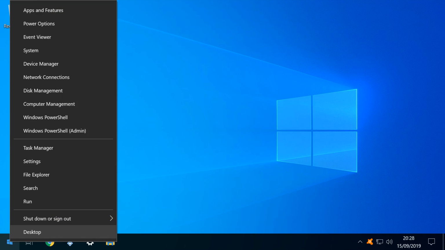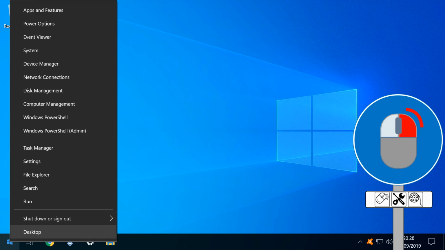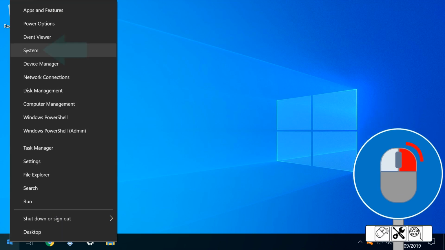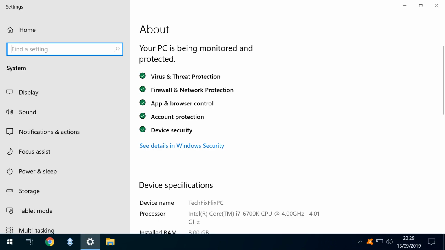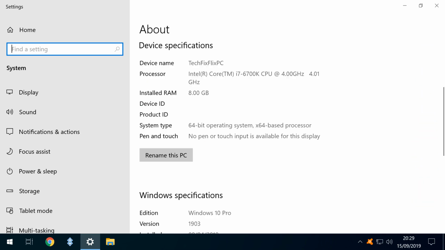Our second method allows us to recover even more information about our system. We right-click the Start button before left-clicking System. Whilst there are multiple sub-settings within System, in this instance we make use of the default About panel. We scroll down, where the Device Specifications section shows us our device name as it appears on the network.